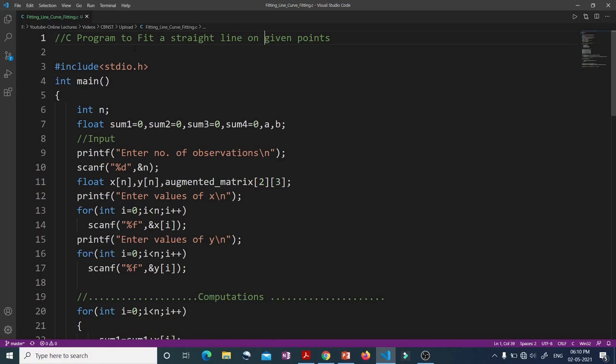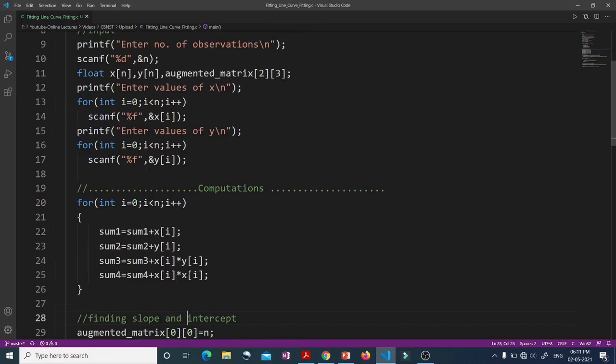Here you can see we have the C program to fit a straight line on given data points. Here is our main function. Here are various sum values, and we have defined A and B also. First we have asked the number of observations from the user. Then we have defined two arrays x and y according to the size of n. And here we have taken the augmented matrix also, of size 2 rows and 3 columns. After that, we have taken the values of x and y in two simple for loops.